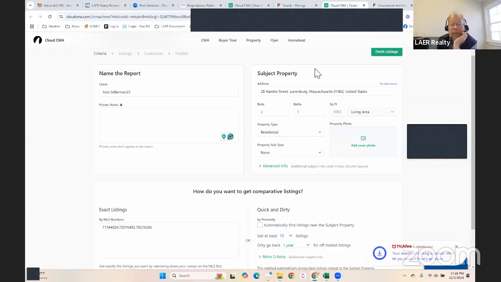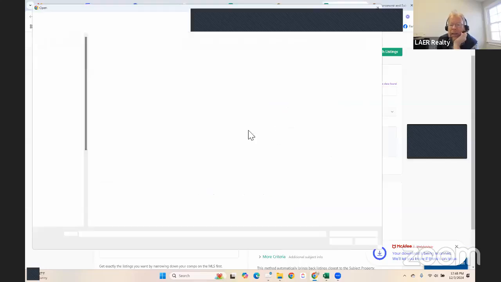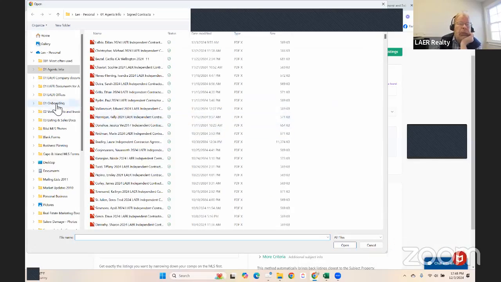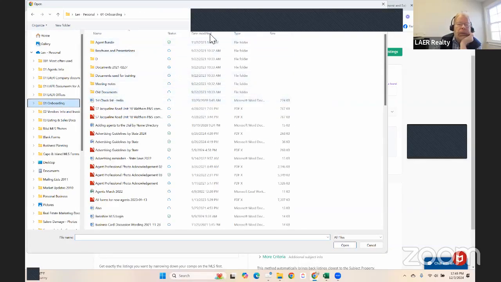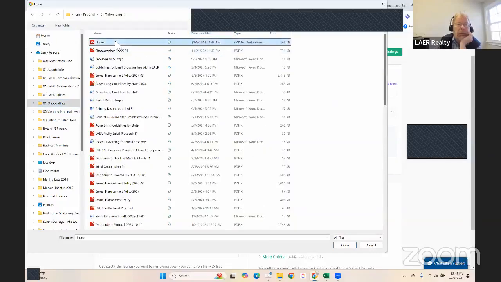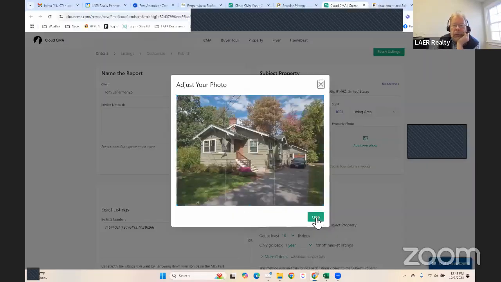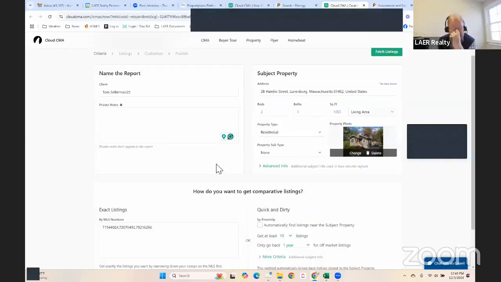Save it right there. And now I'm just going to go ahead and add that photo in. So we'll see what it's going to look like. I put it in onboarding. And then let's see what one is. There's the photo right there. And looks great. I could crop it, do whatever, but I'm going to put it in. And we're going to use that for our CMA.